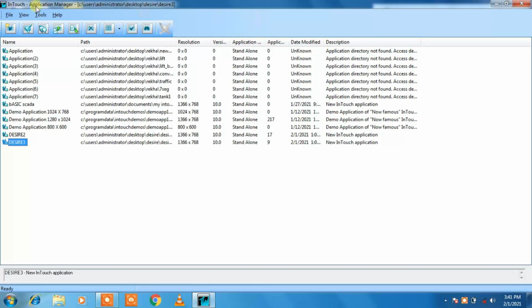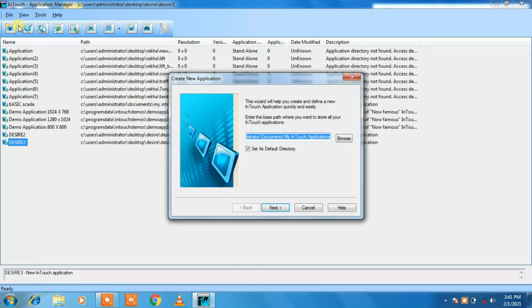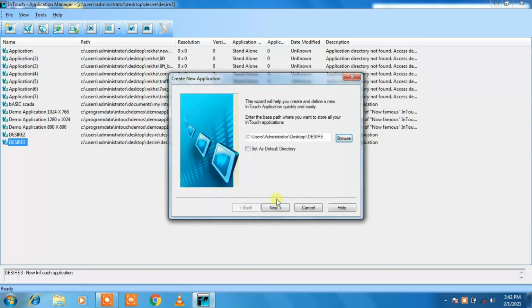Here you can see the InTouch Application Manager window will open. Here we have to create the file. For that, go to File, click on New, and browse the location where you want to save your file. Suppose I want to save my file at this location. Click on OK, click on Next, and give the file name that you want.